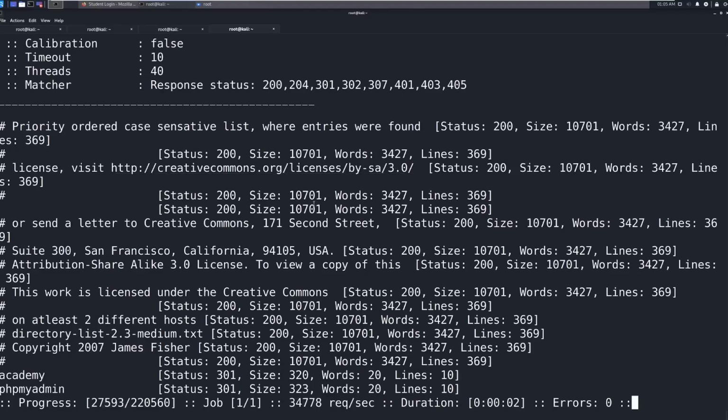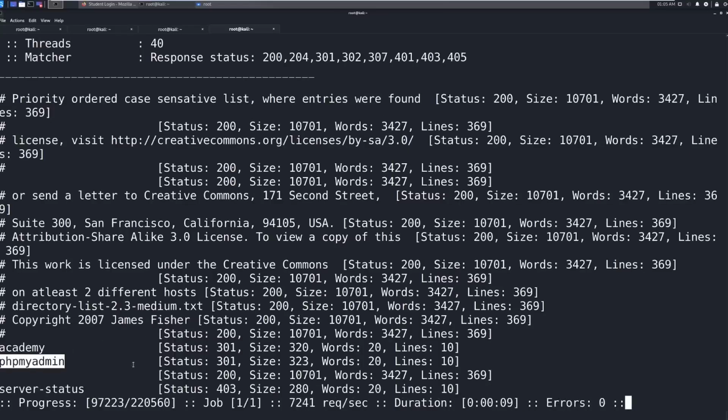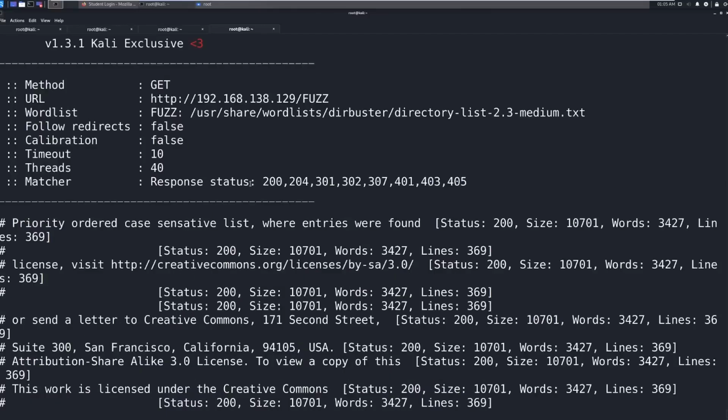And this is immediately going in and just doing all that we want to do. It found Academy right away, phpMyAdmin right away, and this is very fast. Found a server status, and all it's doing is looking one thread deep.